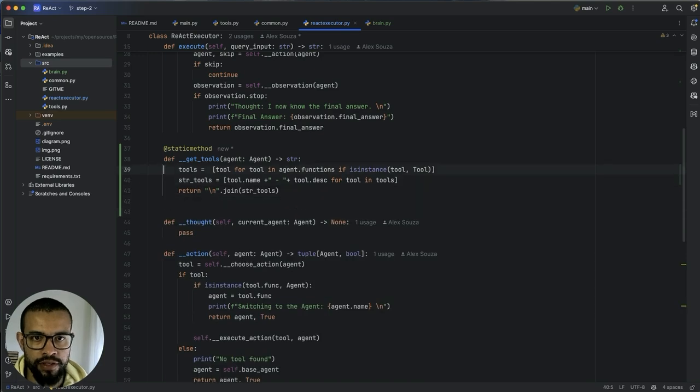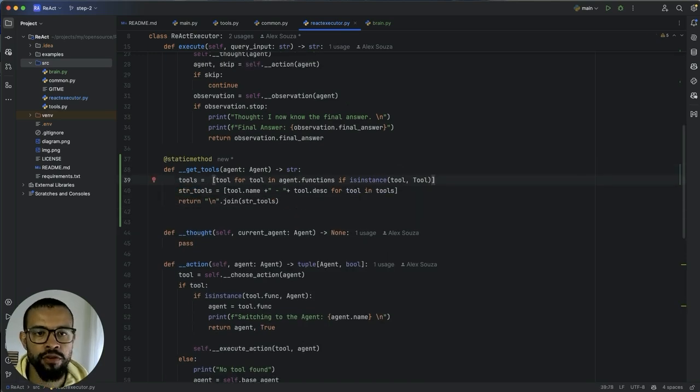So what we are doing here is we are looping over all the functions that our agent has, getting only the functions of type tool, and then we loop over all these tools and extract the name and description. So we'll break down each tool's name and description with a new line. This is to indicate that it's a new line, and so it will create a list of tools separated by a breaking line. So basically this.